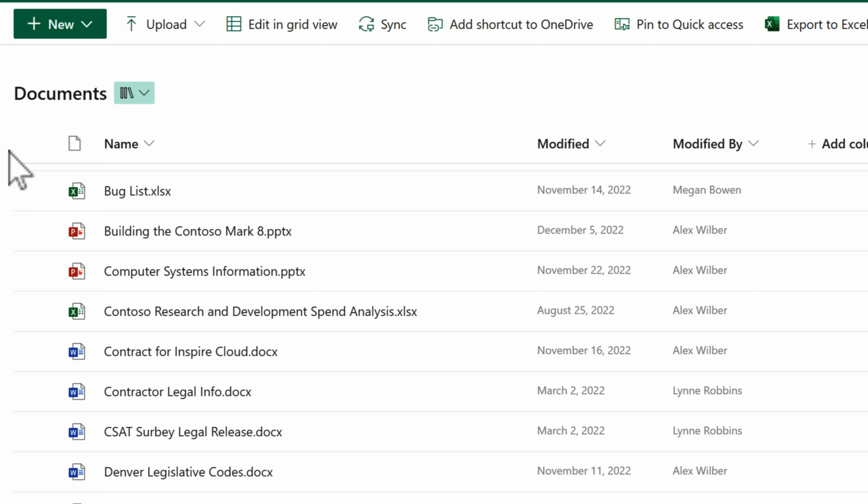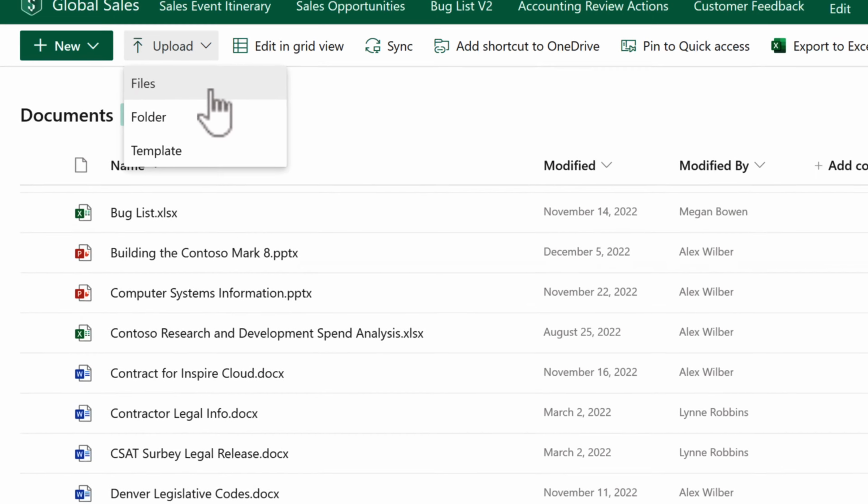But what if you spent a long time creating an amazing document on your computer? How do we bring it into SharePoint? Well, rather than using a new drop down at the top of the screen, we're going to select the upload button and select files or folder if your files exist in a folder and you want to bring them all in at the same time. But here it's just a single file, so I'm going to go ahead and select files.